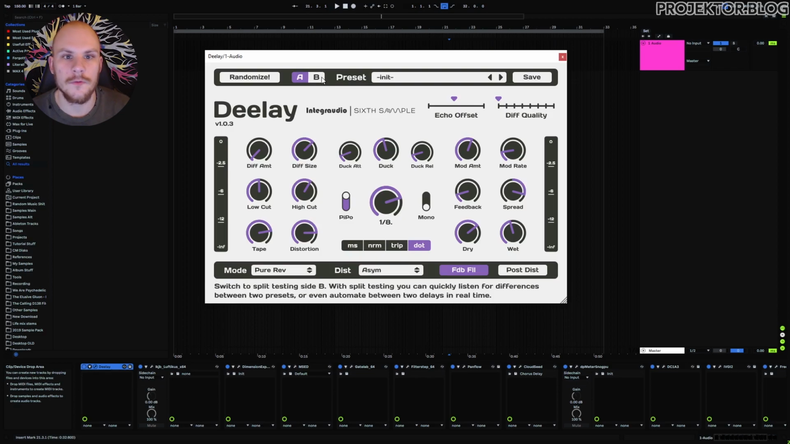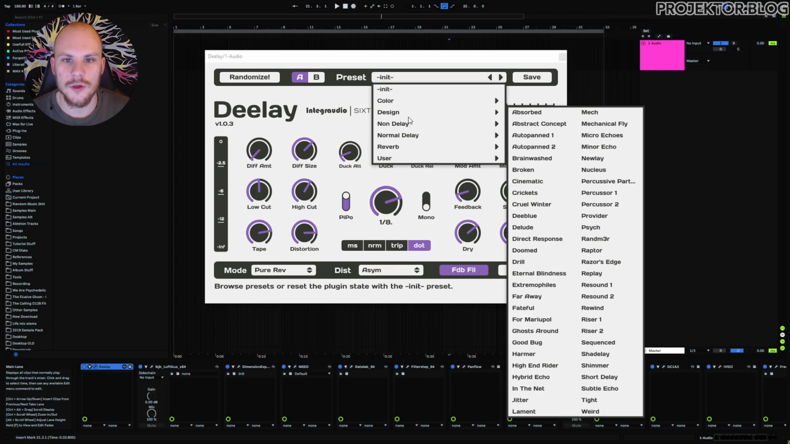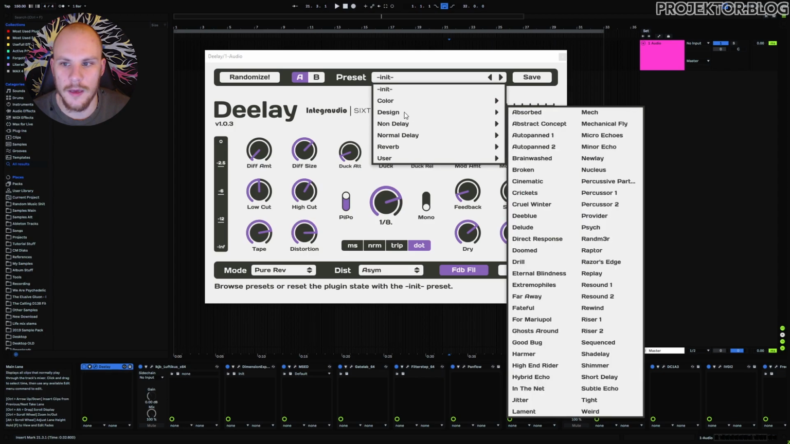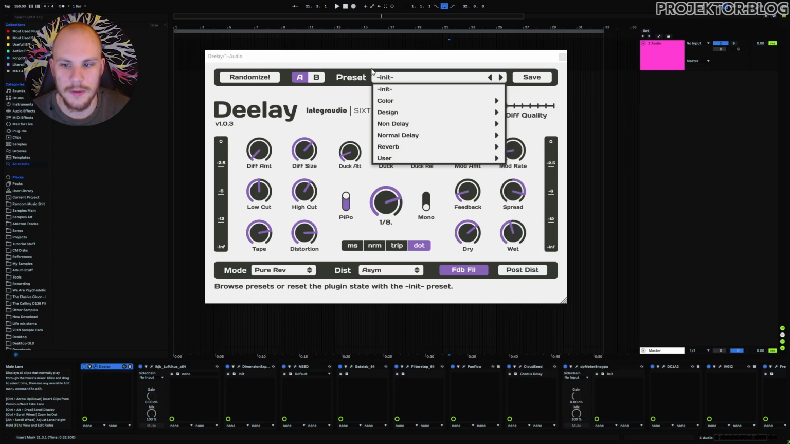You can also use it for that if you want to use this plugin in dark mode. Finally, there's a whole bunch of different presets, not just for the delay, but for a whole bunch of different things. As you can see, reverbs as well. We have a lot of design ones here, which are very interesting to try out on different sounds.